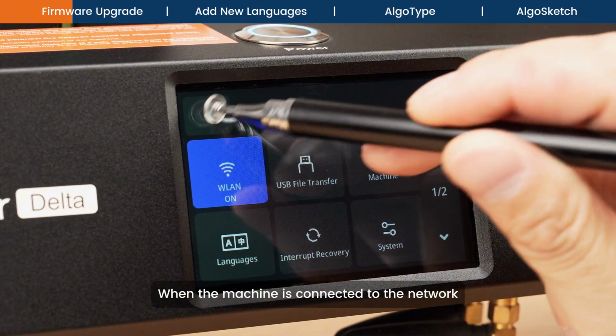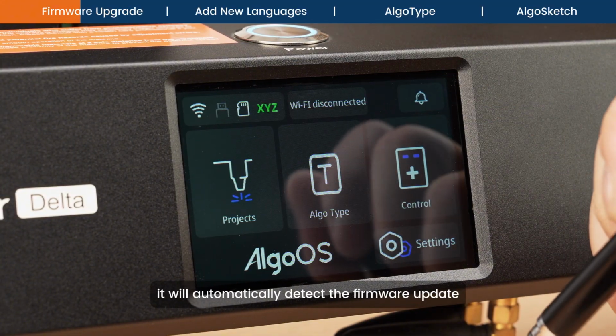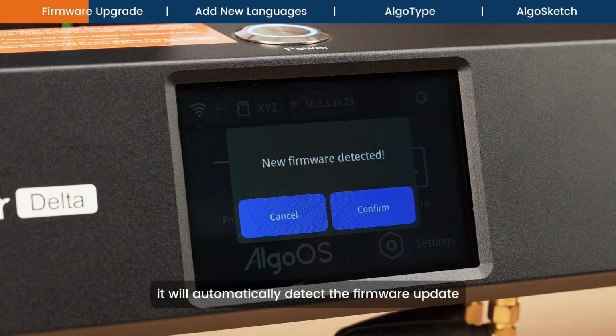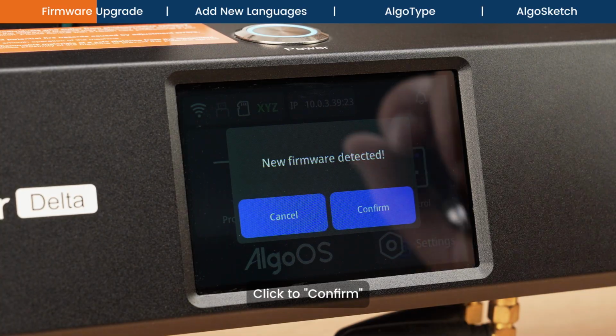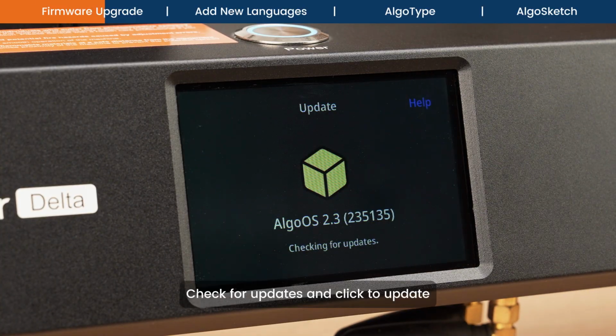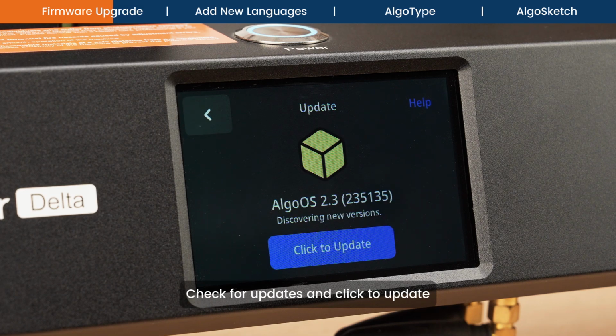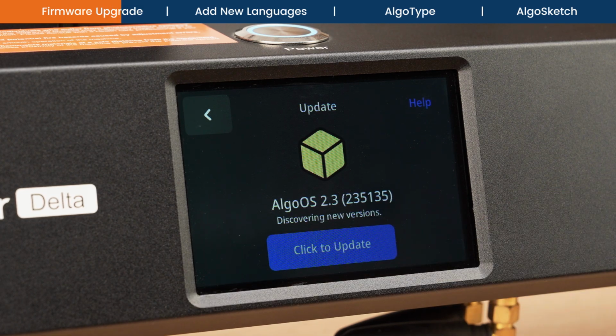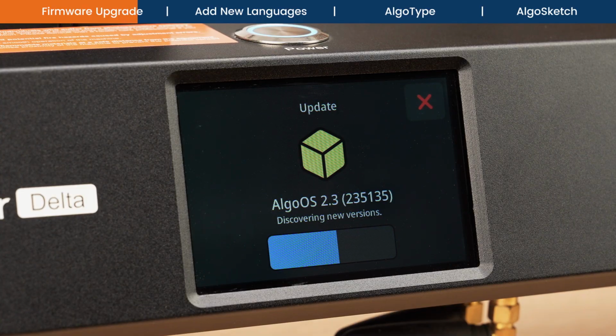When the machine is connected to the network, it will automatically detect the firmware update. Click to confirm. Check for updates and click to update. Wait for the update to finish.